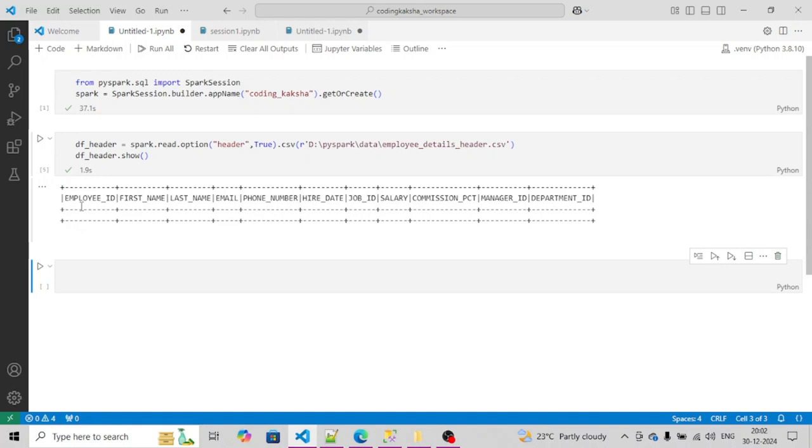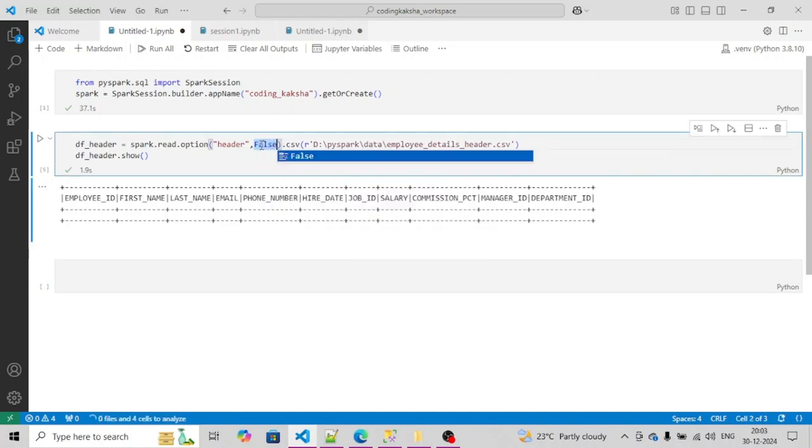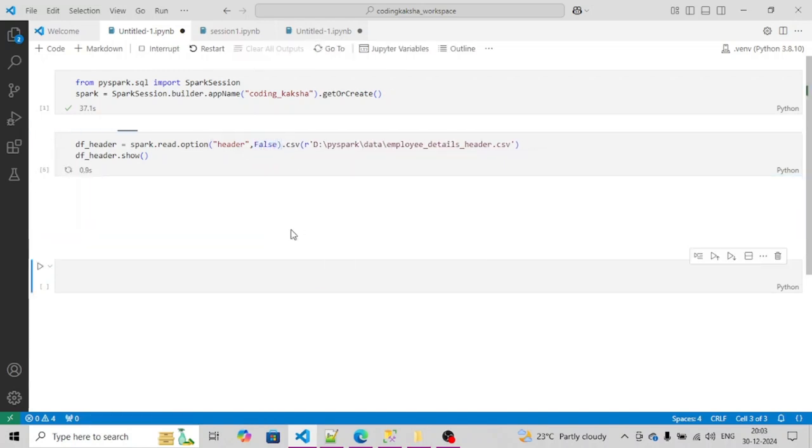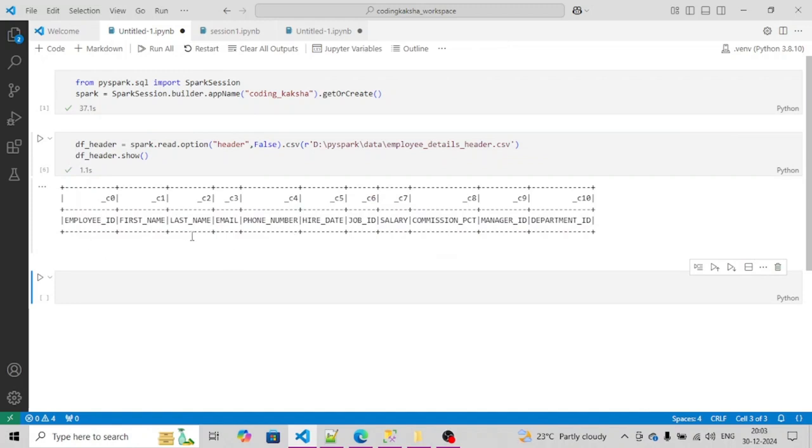Similarly, we have to read another file, our data file. The data file is stored in employee details and the header file is stored in the header file. So these are two different files. What we will do is read both files individually. I have read the header file first, then I'll read the data file.